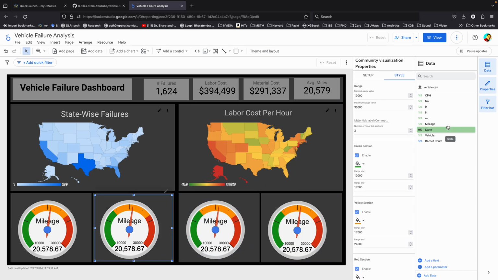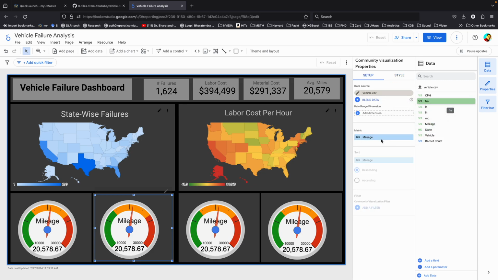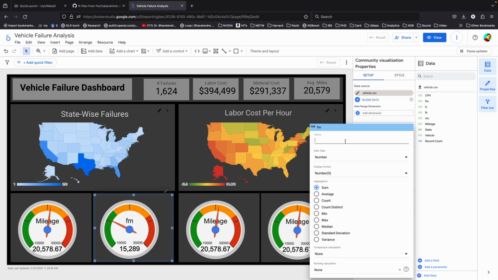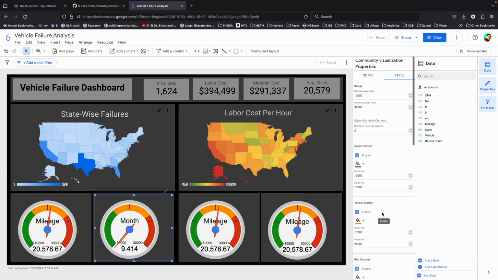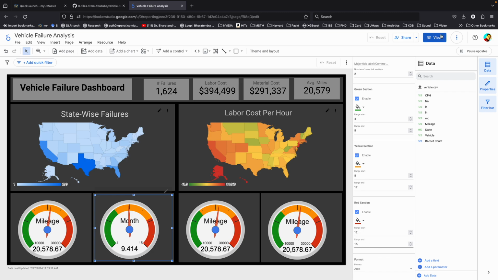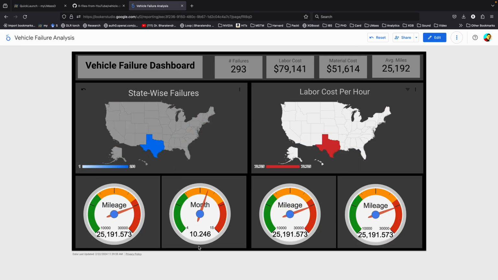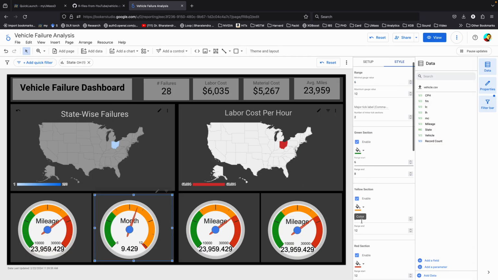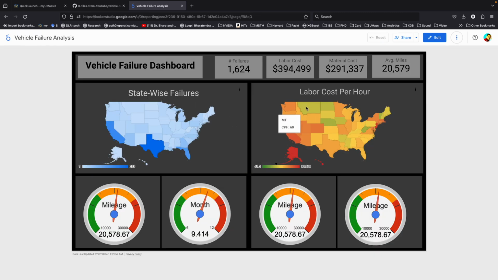For the second one, let's use failure month. So let's go to setup, drag and drop FM to mileage. Let's go inside and edit and say simply month and use average. Let's go to style and play around. So I'm going to say 4 as minimum, upper is 15 months. And then we say 4 to 8, 8 to 12, 12 to 15. And just quickly check. So probably 15 is too large. So that should work better with various states.